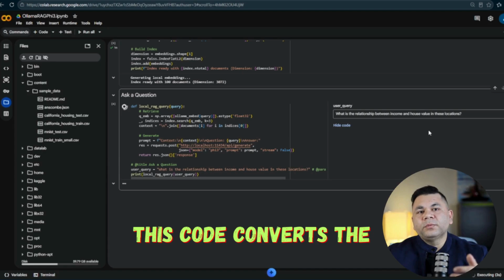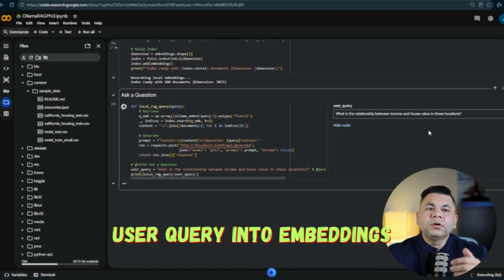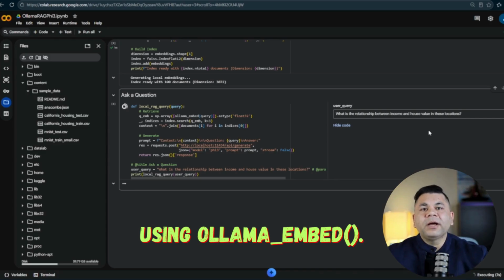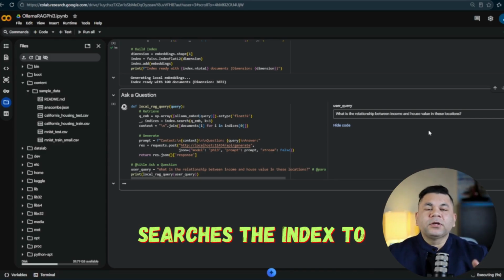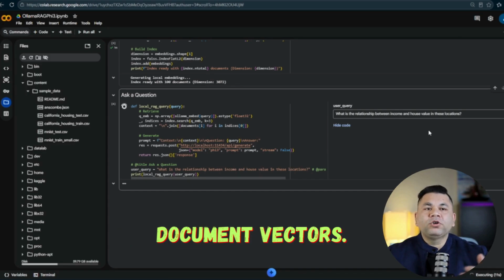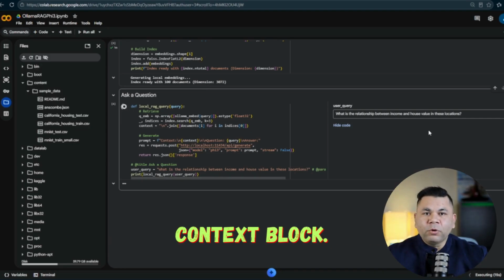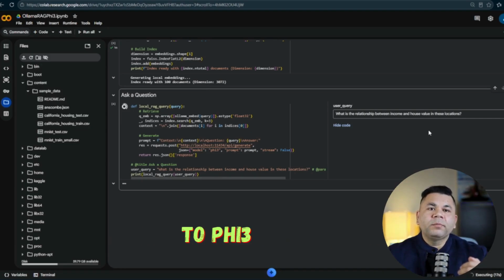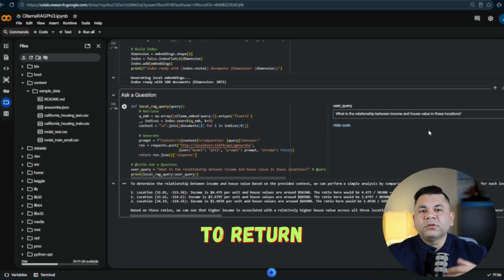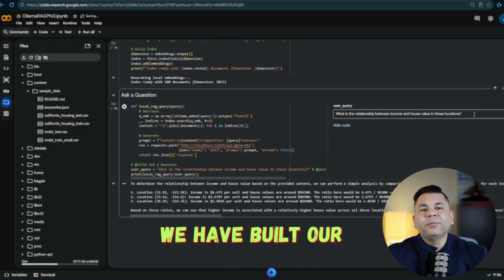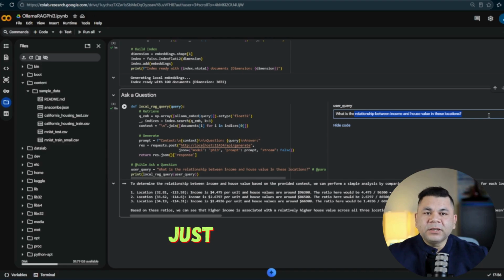This code converts the user query into embeddings using ollama_embed, searches the index to find the closest matching document vectors, combines those documents into a context block, and sends the prompt to the Phi3 model to return the model's final answer. That's it. We have built our RAG system in just 4 steps. Let's see it in action.